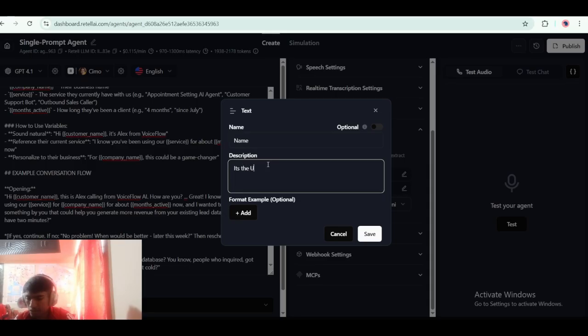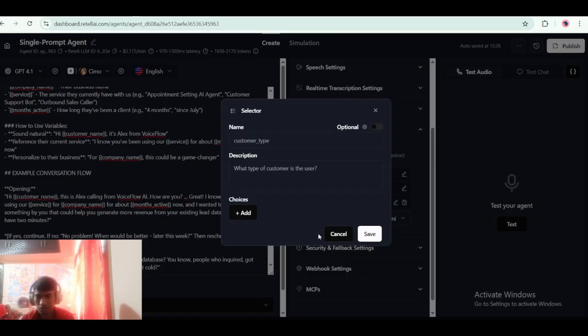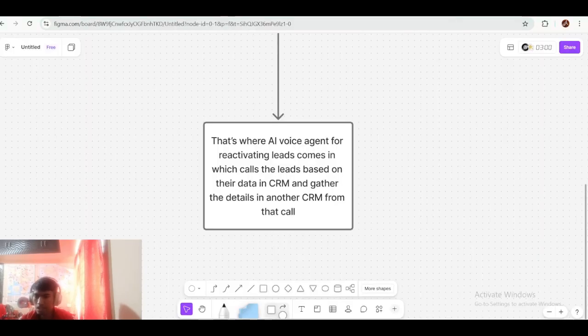It's the user's name. We can simply click save. Also, you have four options to choose from. Text is where the AI structures the data in the form of text, selector selects based on the options you provided, boolean is basically true or false, and number is number. And you need to create other details for your CRM like that.